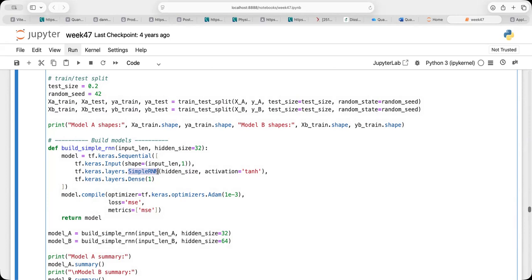Any questions? Yeah. Oh yeah, absolutely, absolutely. So as I said, your recurrent unit doesn't need to be a standard neural network. It can be a CNN. Absolutely.